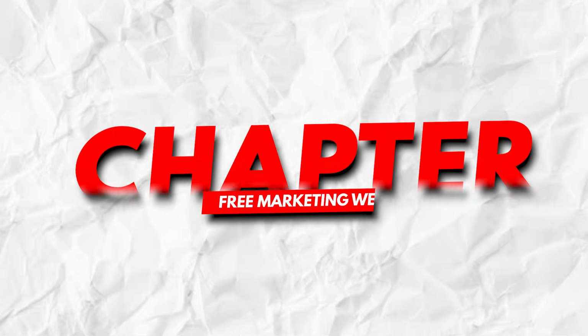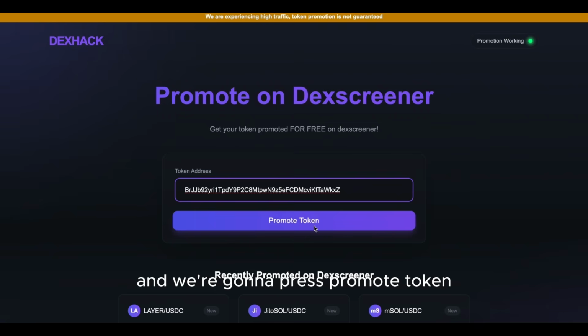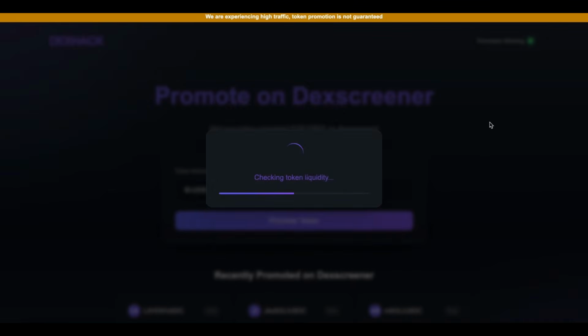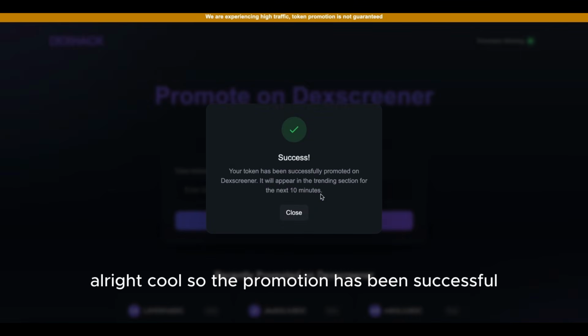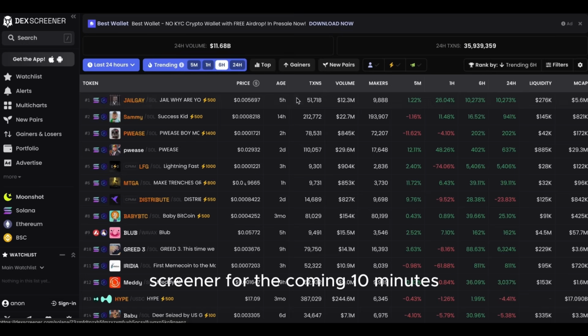Chapter 4, free marketing website. We're going to paste it in here, and press promote token, and see if it works, because sometimes, as you can see, it's high traffic, so sometimes it doesn't work. Alright, cool. The promotion has been successful, so our meme coin is going to be shown somewhere on DexScreener for the coming 10 minutes.